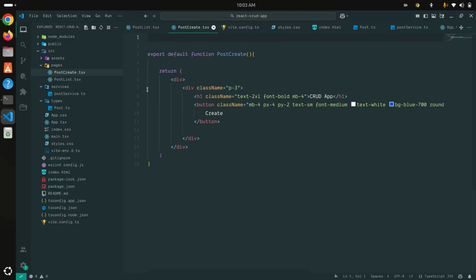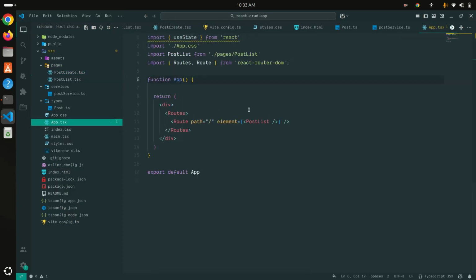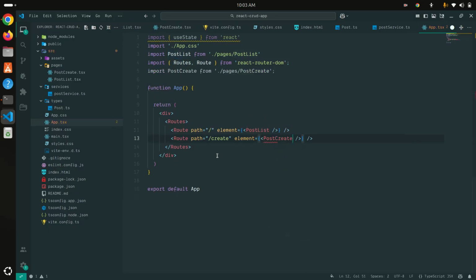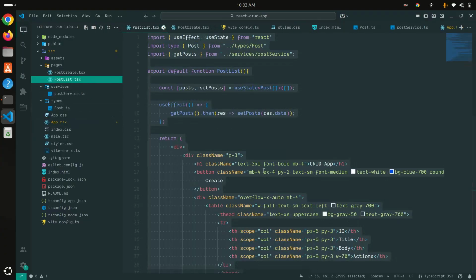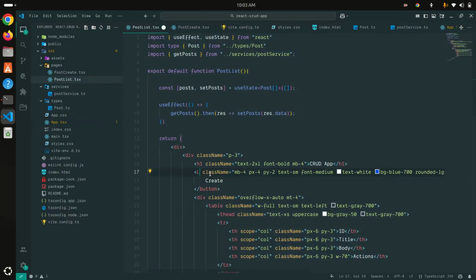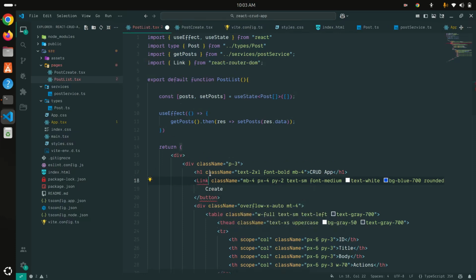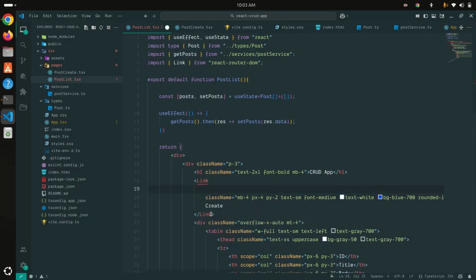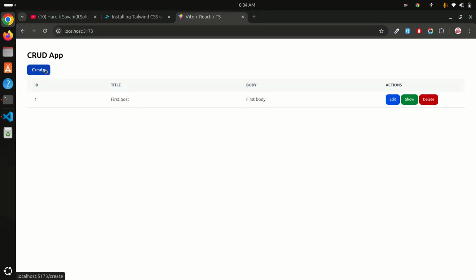Now let me go here again, App.tsx file, and define the route for it. So I will call create, and here I'm going to export that PostCreate. Just save it. And now let me go again into the post listing, and here we use the button. Instead of that, I'm going to use the Link from React Router DOM, and just save it. And now let me go here, and that's called to, I will add the path over here like this way, just create, save it.